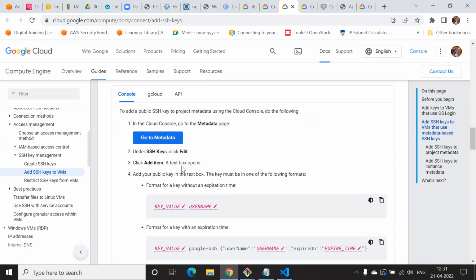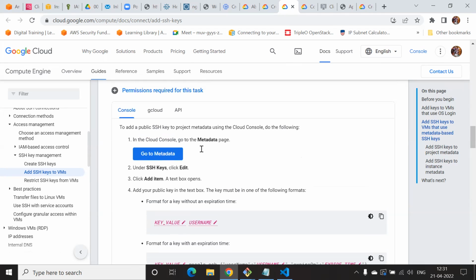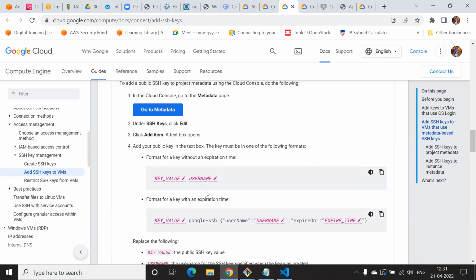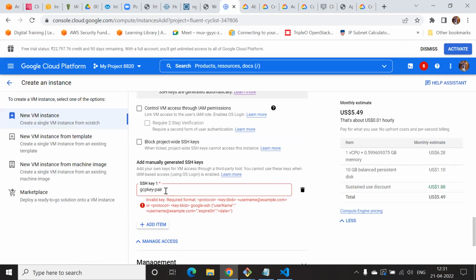We could edit, add item, text box, add your public key in a text box. Add your public key in the tags. Maybe here it is asking us to paste our key. The key must be created manually, then pasted here, something like that.